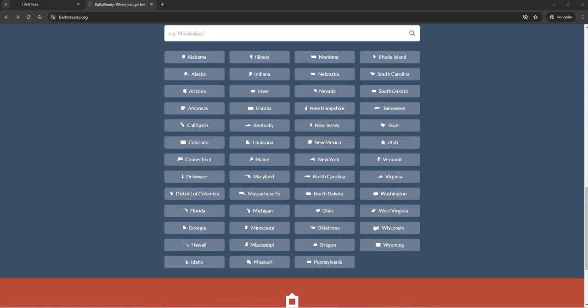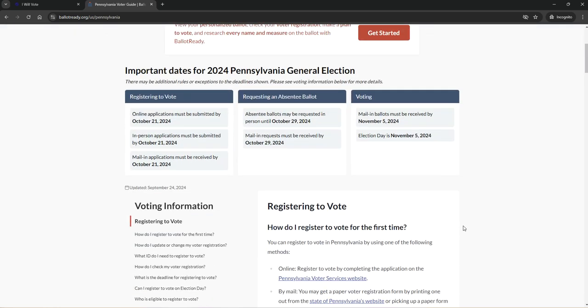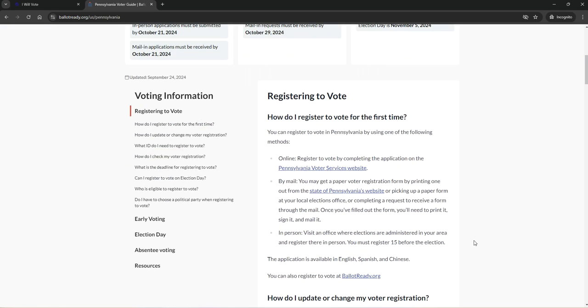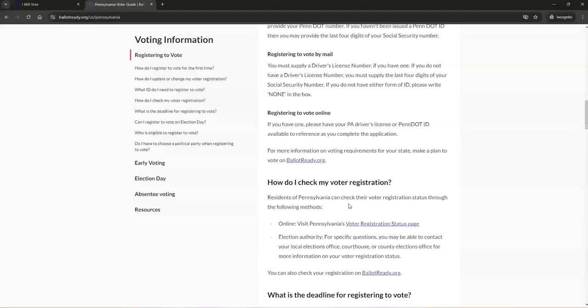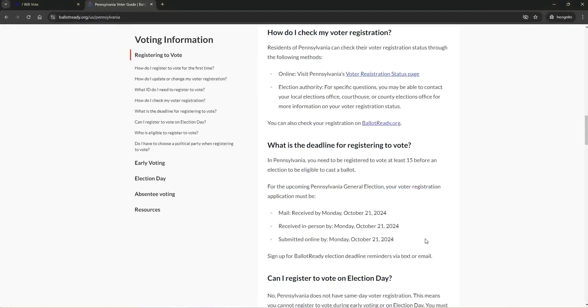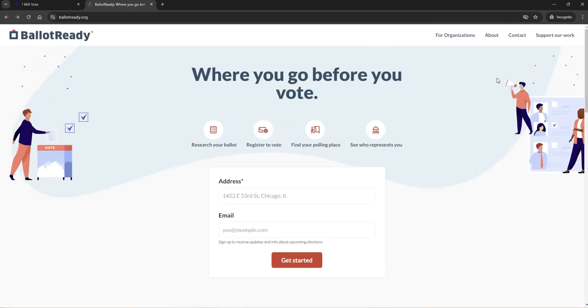So, like, I'm in Pennsylvania, so I'm going to find Pennsylvania. And it's going to give me some important deadlines and dates, more information about voting, registering, an FAQ on pretty much all the basic things I need to know about voting in my state. So you can get that information very specific to your location.